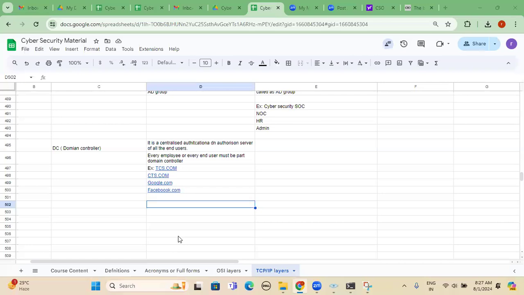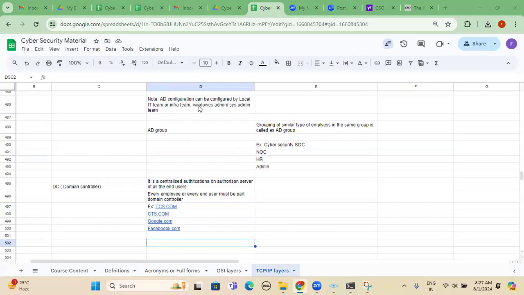So that is what I said. Active Directory is a directory of all the end users. That is called Active Directory, and it can provide systems and also IP address and service information. Domain controller is like a backend database server. It can validate whether the user is part of the domain controller or not. That is the main difference between Active Directory and domain controller.